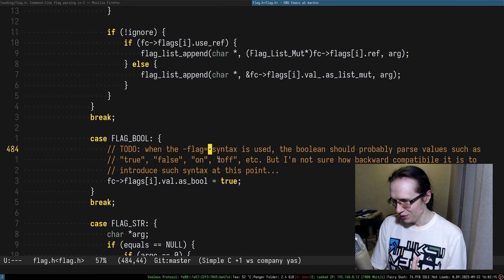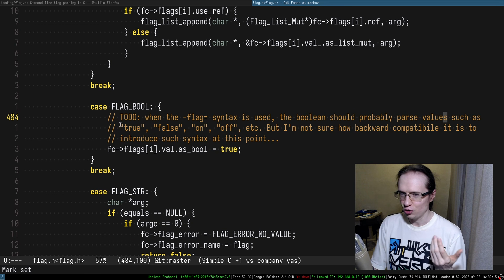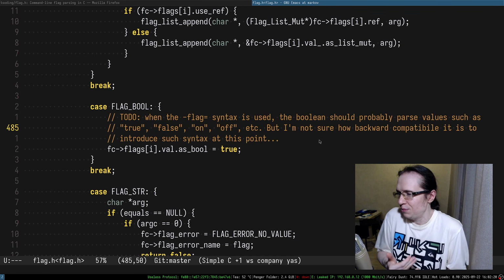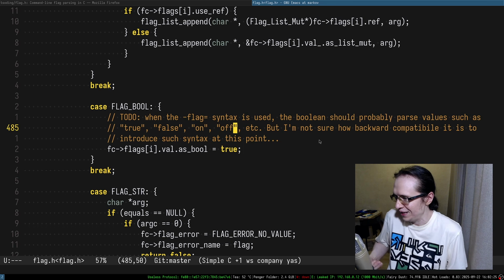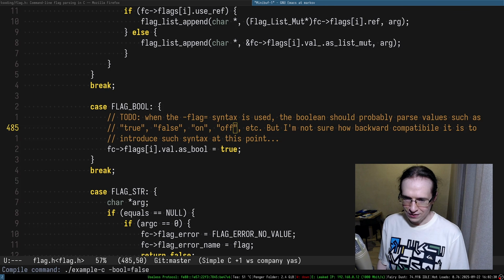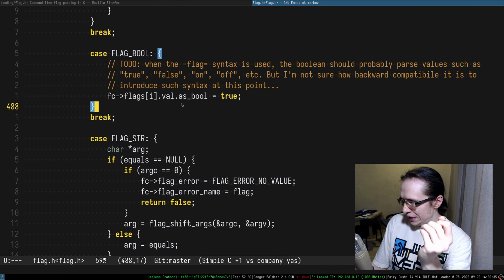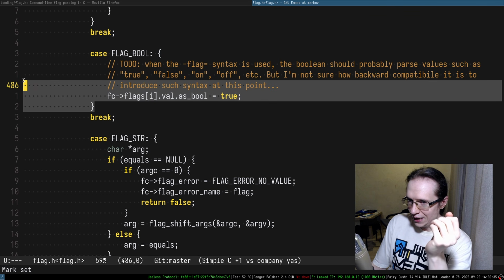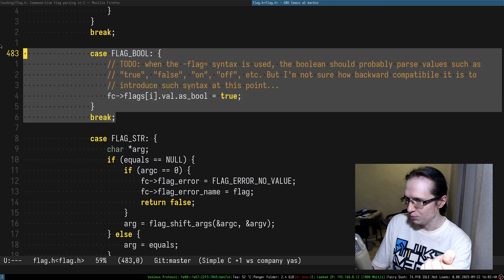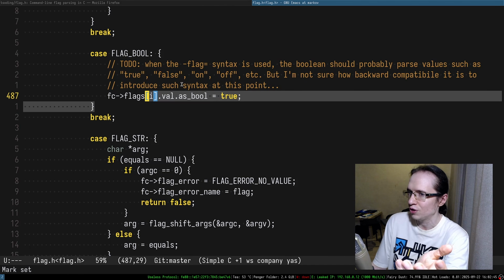So when the equal syntax is used, the Boolean should probably parse values such as true, false, on, off, etc. But I'm not sure how backward compatible it is to introduce such syntax at this point. So 69 probably also does nothing, right? Because literally we just ignore everything after equals. I think this is an oversight of mine. I should have actually implemented it properly as soon as possible. So I'm not sure if it's backward compatible to even introduce something like that.